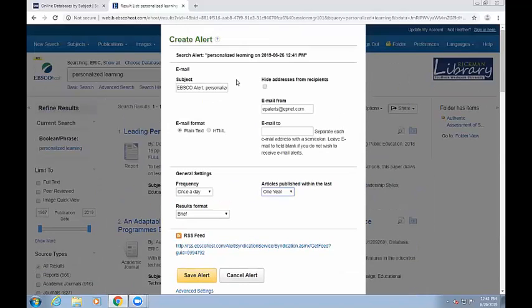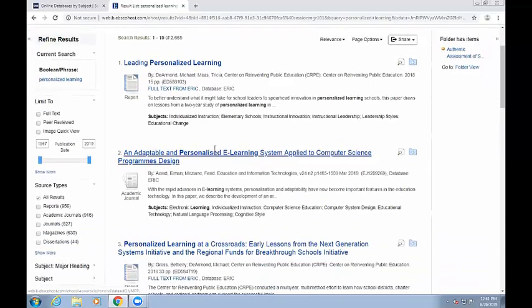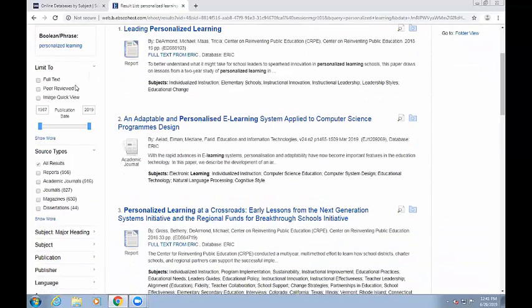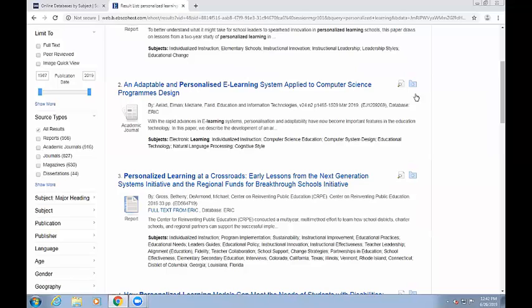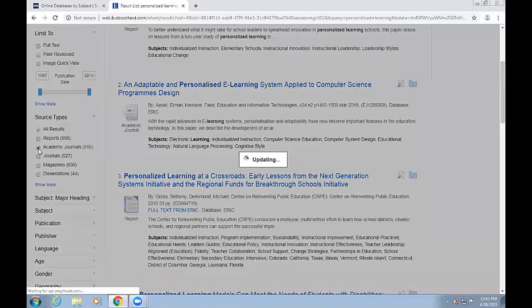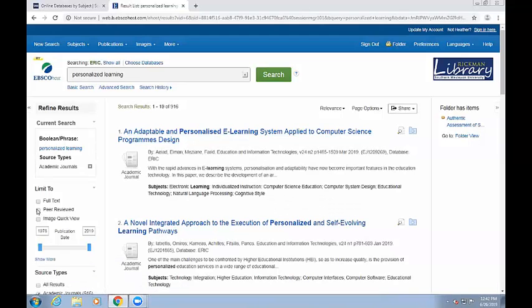Right, yes, that's a good point. It's going to be based on what you have searched. So before you set your alert, let me go down to cancel there. If you're going to do any limiters for your search, you want to make sure you've done all of that before you set your alert, because yes, it's going to pull based on the exact search string that you have in there. So full text, peer review. If you want to limit for academic journals or peer reviewed, do that first.